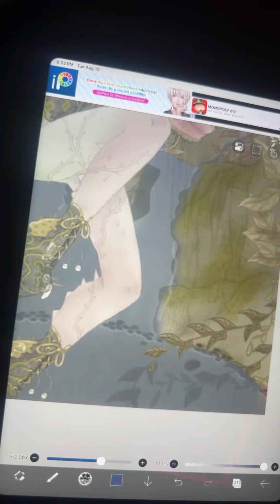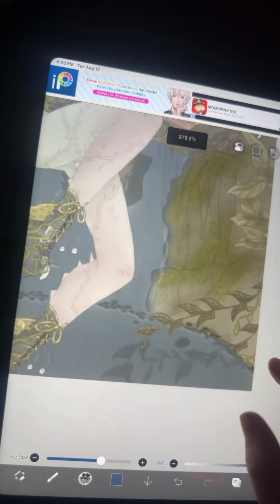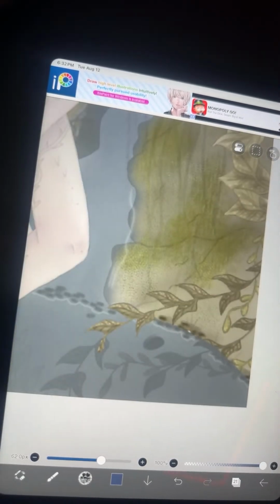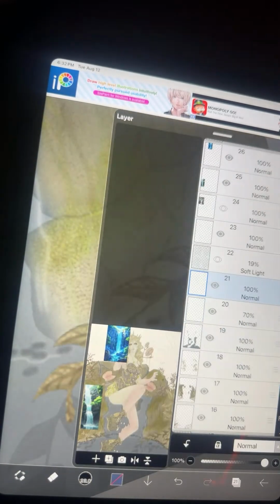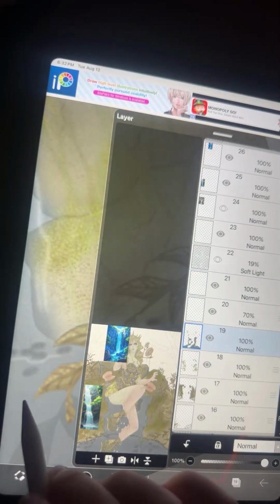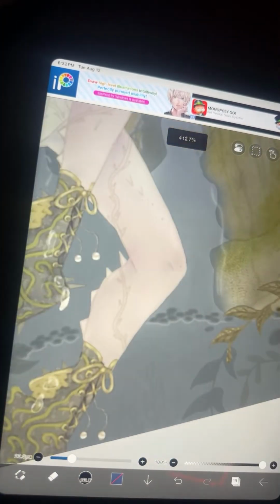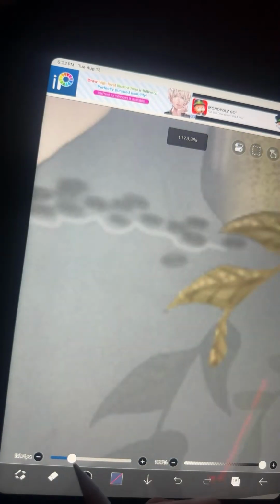Alright, let's see if my pencil has a little bit of life to it. Probably not too much. Alright, let's see. Yes, there's a little bit of life there. So I'm going to go to this layer here, and I'm going to continue erasing this for a bit.